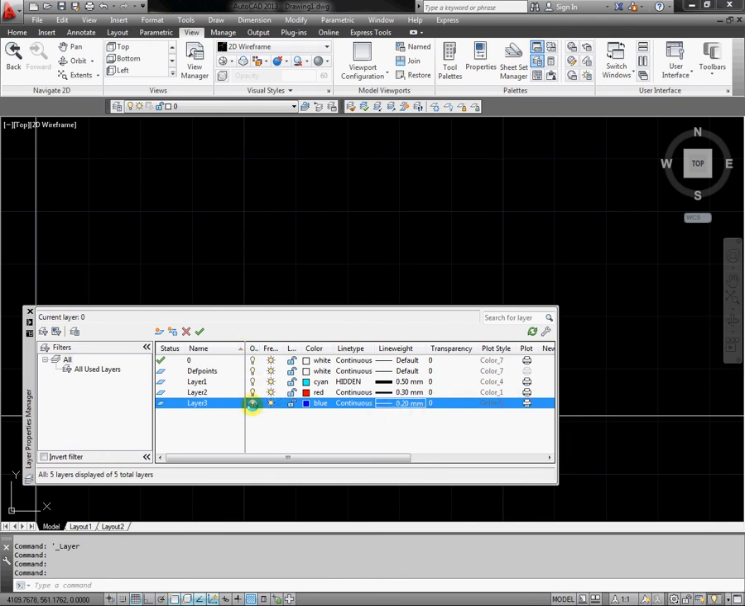Now you have your light bulbs and your sun icons here. Light bulbs will turn the layer on or off, or freeze or thaw. I lean towards using freezing and thawing more because it releases the layer from AutoCAD's memory, and when you turn the layers off and you refresh the drawing, the layers will turn back on. And when you freeze them, it just makes for ease of use for navigating through the drawing if it's a complex drawing.